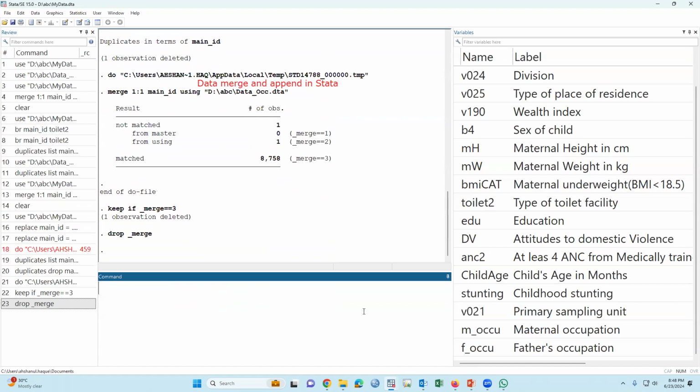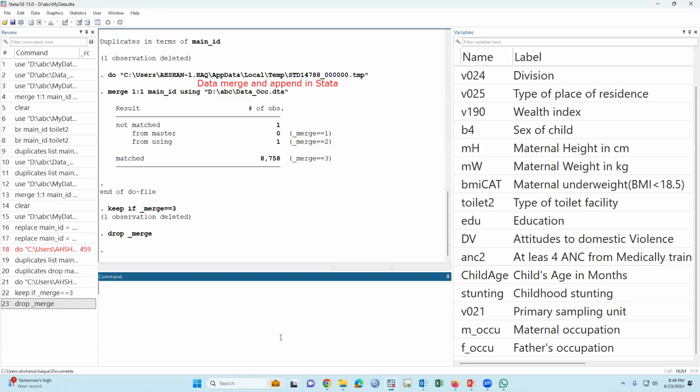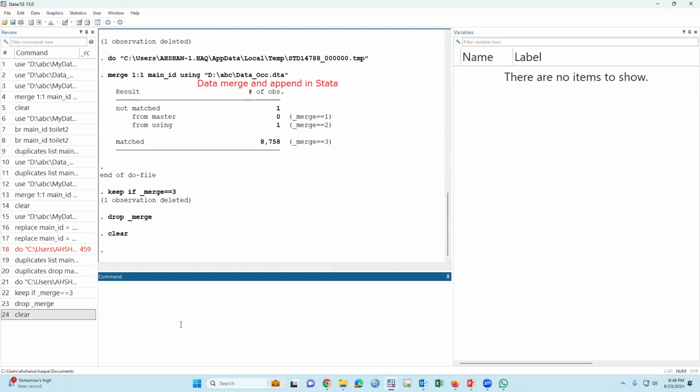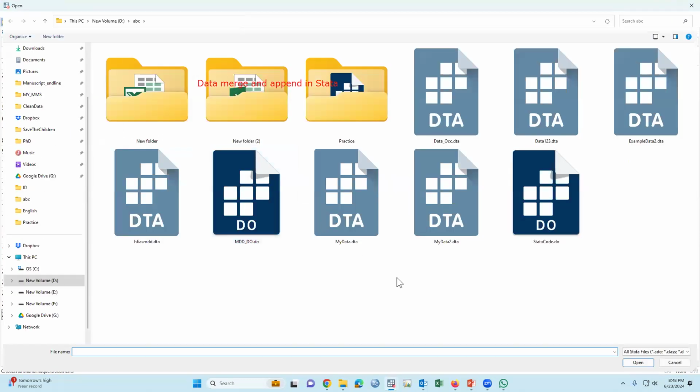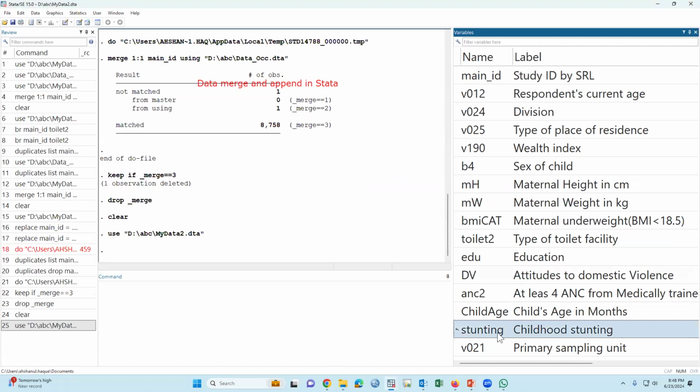Another technique is append. So this is the do file. So first we clear all the data. So we can open another data set, my data 2. Okay. The variables are the same.